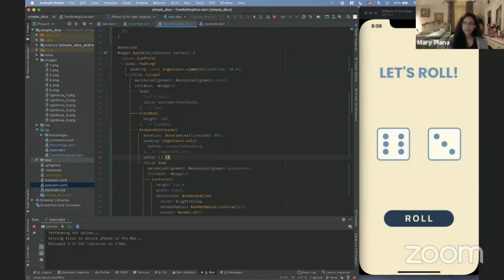And what it's going to do is that at the end of the animation, we're going to do another set state, and we want this padding to go back to its original position. There we go.